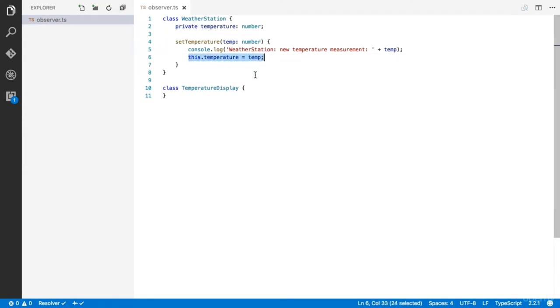So that's pretty simple. Now in this example, we call the weather station a subject because other classes can monitor that class. And we call the temperature display an observer because that one observes another object. Temperature display observes changes in the weather station.